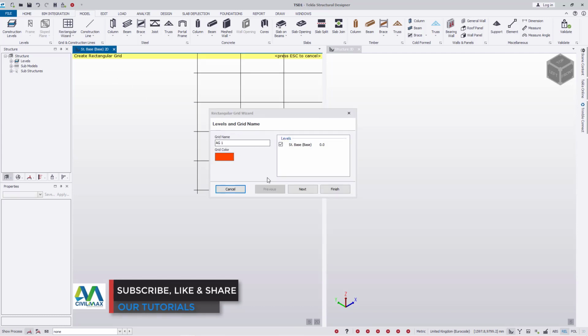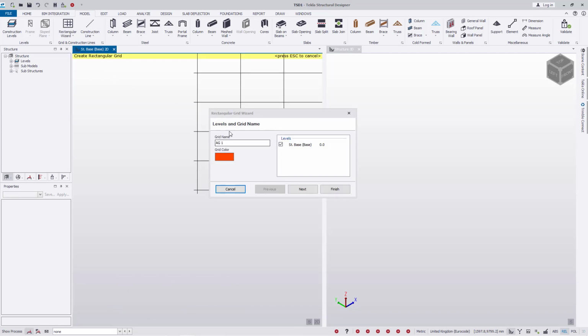The moment you click on it, this window will come up, levels and grid name. We have default grid name here, AG1. You can leave it or you can give it a different name. We have grid color here.